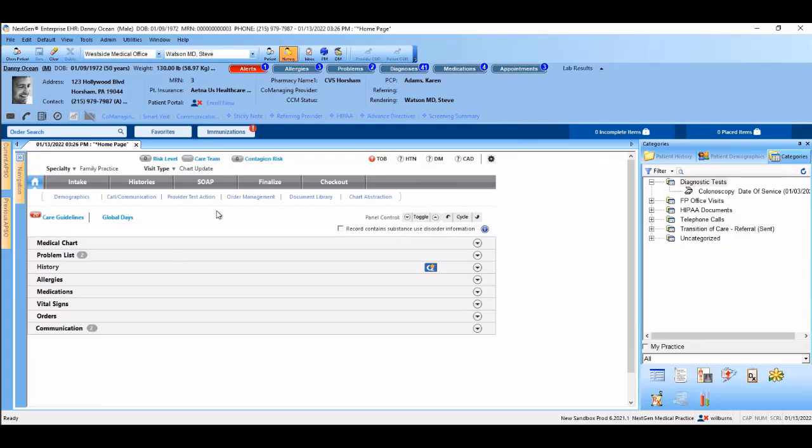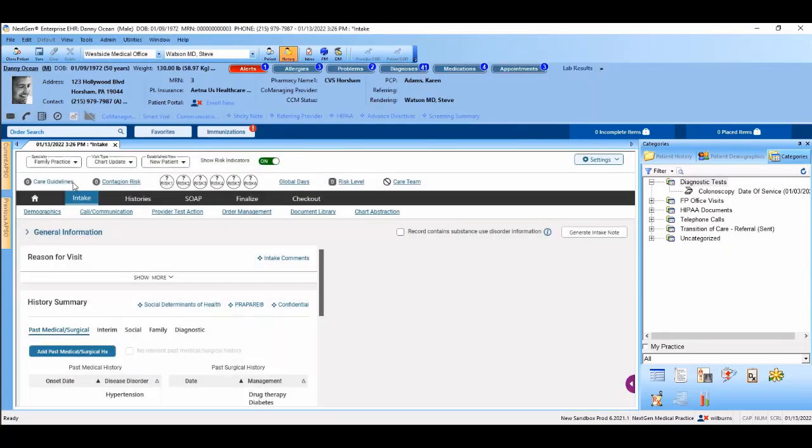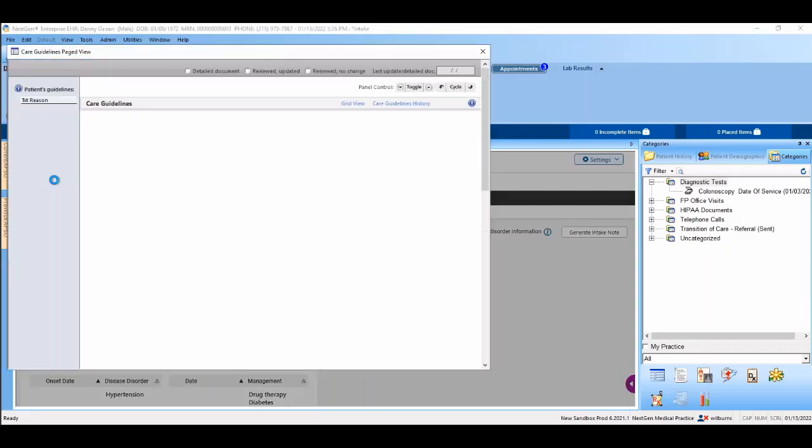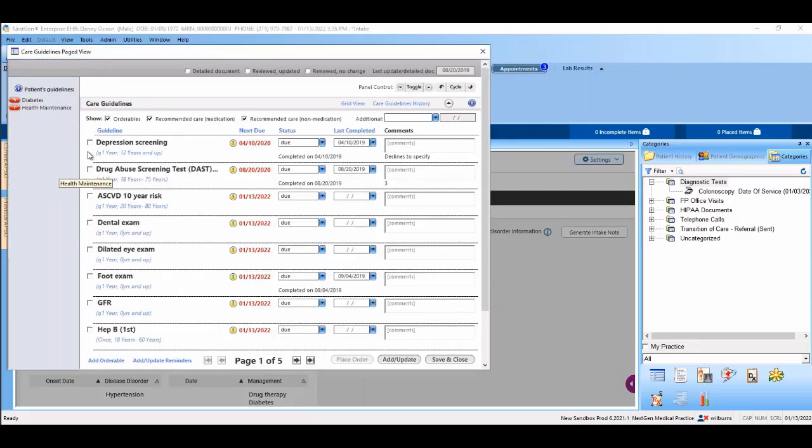And because I had this template open when I was making those changes, I need to do a quick refresh. So I'm just going to hop into another template. I could have closed and reopened that template. Either way would have refreshed it. And now I'm going to go back into care guidelines, and you're going to see my colonoscopy is no longer present here on this first page, because this first page is all of the items in red that are due. And because I linked that scanned document to the colonoscopy, it's no longer due.